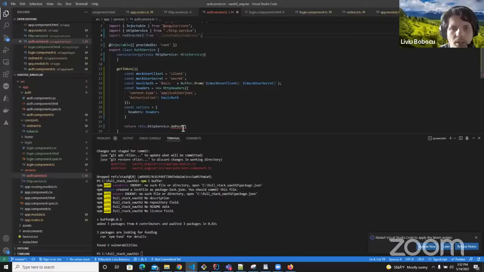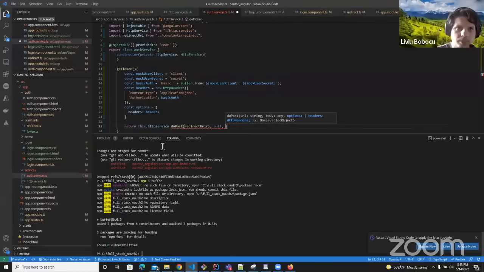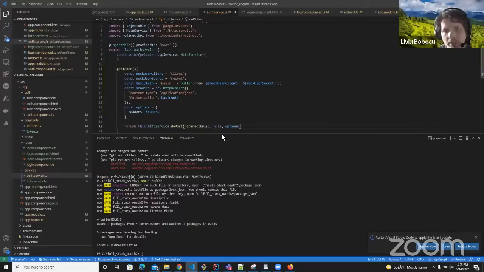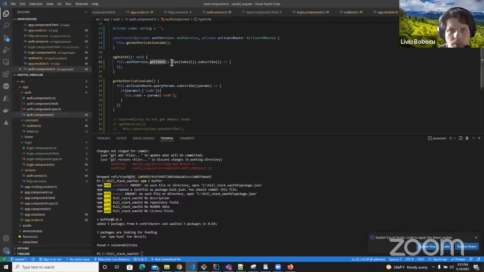So I want to provide it with the redirect URL. So this will be a function. Then I want to provide it with a body of null because I don't actually give it anything. And the last thing on the list would be the headers. So I want to give it the headers with my basic authorization. So provide options that will have the object headers. And this will basically return an observable. And when returning an observable, I will be able in the component to actually pipe through it. So here, when I do the get token, basically I will be able to pipe to it, and right now I should receive the tokens in this case, tokens.